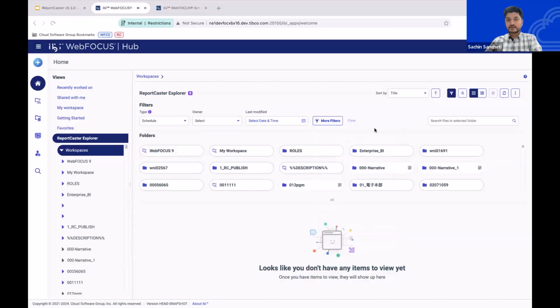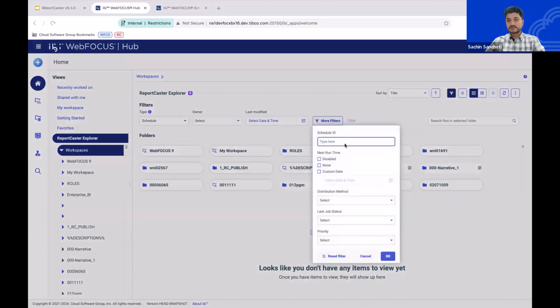So what do you mean by secondary filters? They are linked to this primary. As soon as you change this type and select any other item, your options here will change. We'll talk about that later.